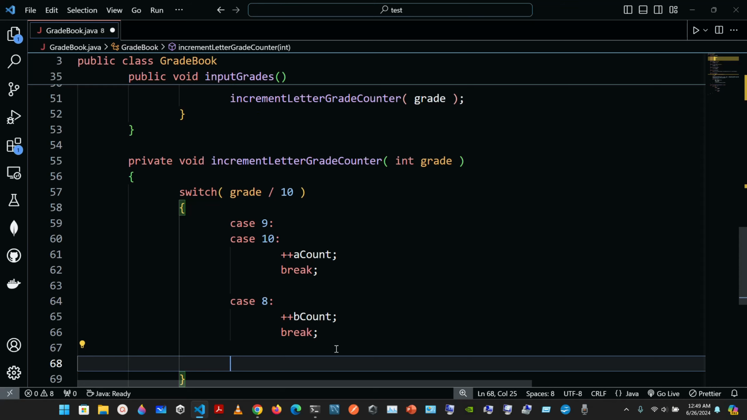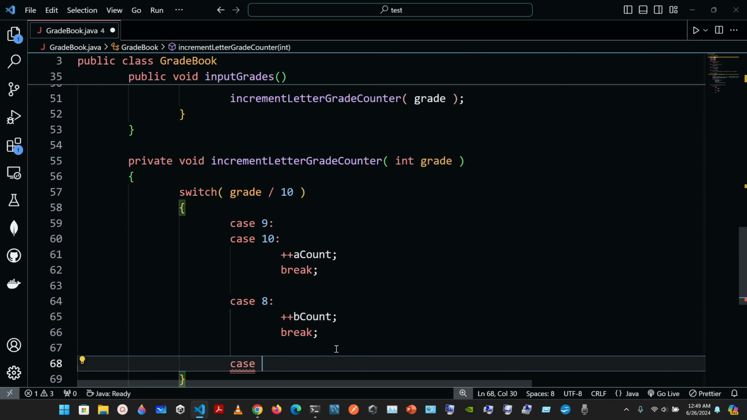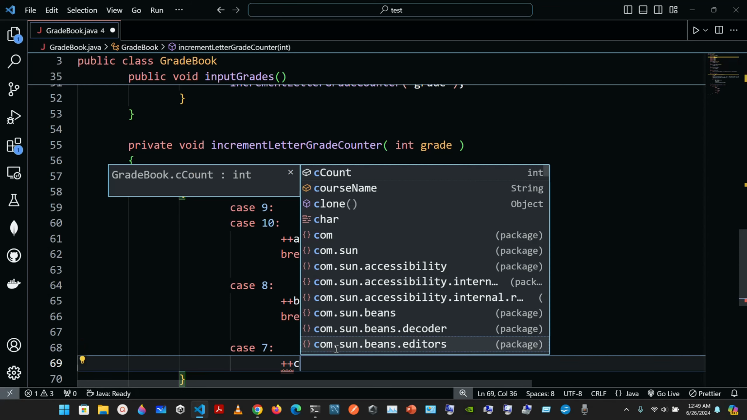Now case 7. It's going to be pretty much the same, so prefix increment cCount.